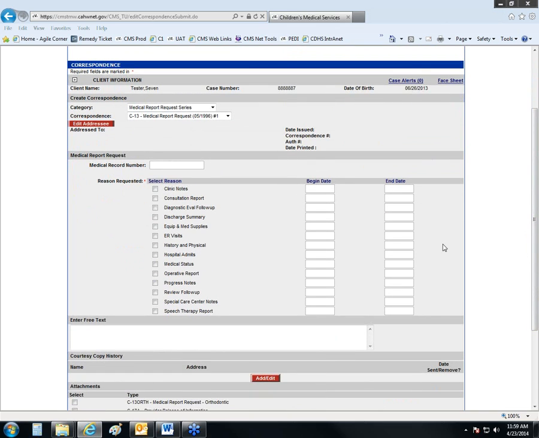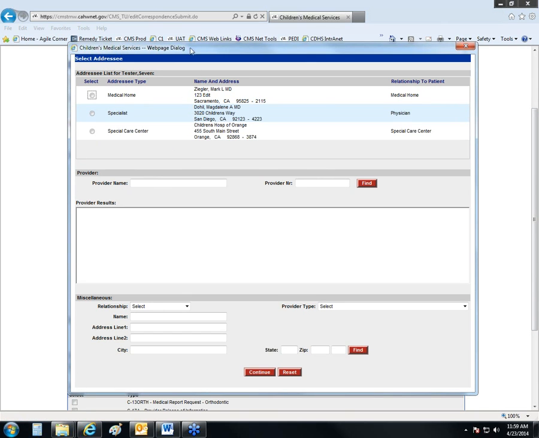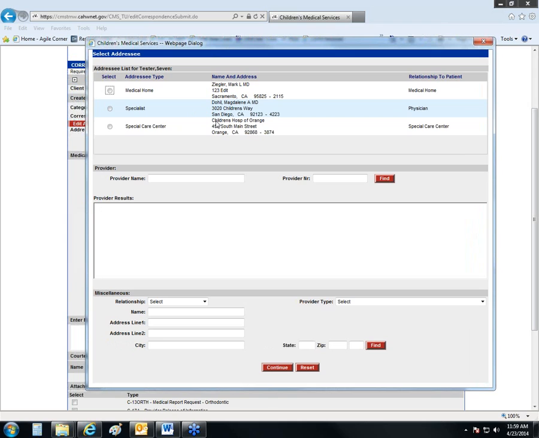We've made some modification to the C13. To add the address to, click on Edit Addressee. Whatever address you have for the client from the Client Addressee tab in registration will auto-display right here if the relationship to patient is a provider type. As you can see, there's a medical home, a specialist, and a special care center for this client.